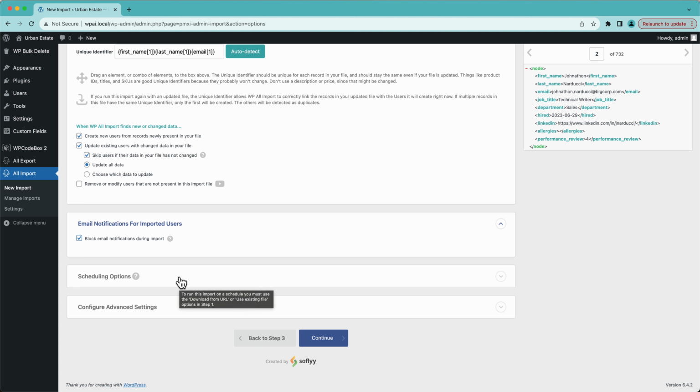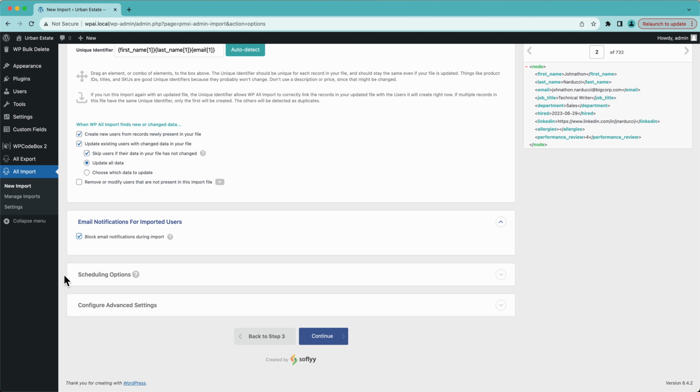There's no point scheduling this import because I'm uploading the file, right? So if I set it to run every week, well, I've already uploaded the file, so I have to manually go in and change the file, right? If you want to use the scheduling options, you have to use the download from URL feature in step 1. And the reason is because that way it can pull down a fresh version of the file to run the import with new data. Very interesting. You can do a lot of really good stuff with the scheduling options we have. Check out our YouTube channel, check out our documentation. We have a lot of good stuff on that.